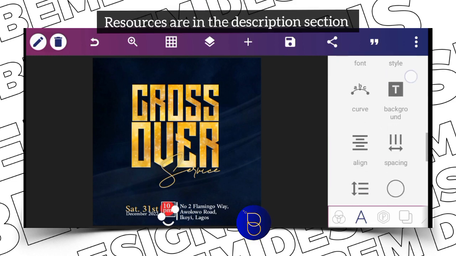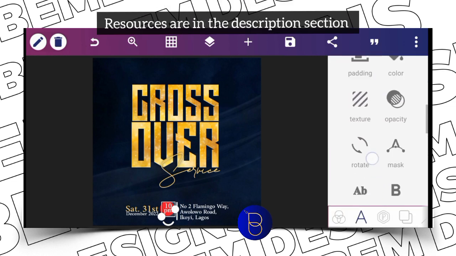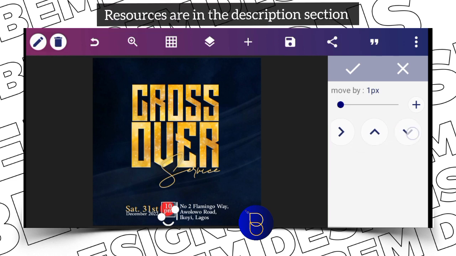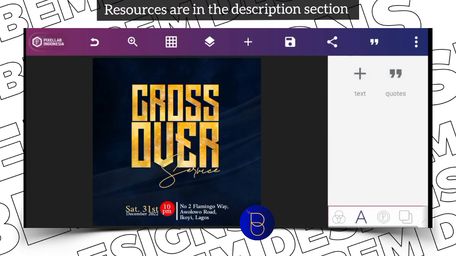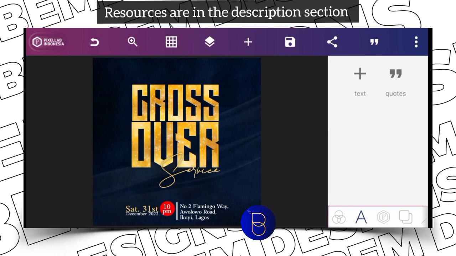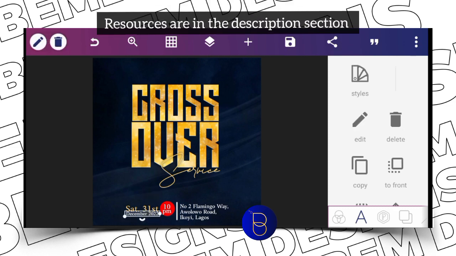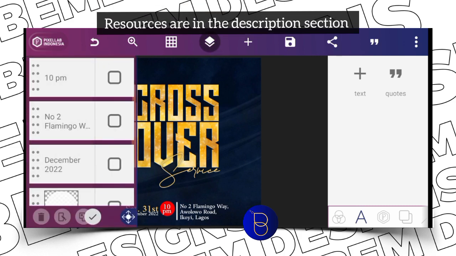Next, I would like to align this to the middle. So you can see it is disarranged again. So I'll go to position and make sure it's centralized in the circle. So this is okay. Next, I want to bring this part here down a little bit. So I'll go and select all of them.